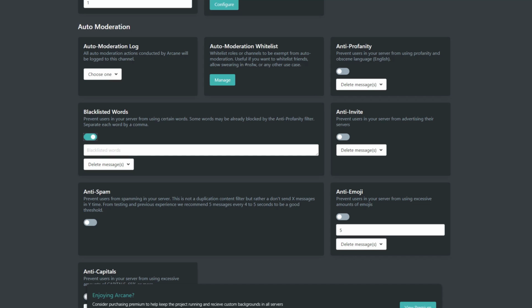You'll turn that on by clicking the little checkbox there, and then you'll just add the words. So I've added a few words, and then I have a couple of options here on the drop-down menu. If I click that, we can delete the messages altogether, or we can delete the message and warn. There is no save button here. Whatever you do auto-saves pretty quickly. So go ahead and select the one that you want, and then hop back over to your Discord server.